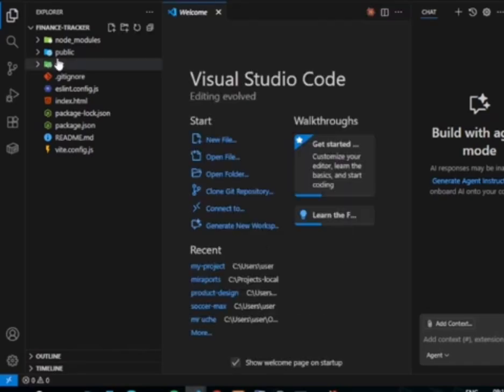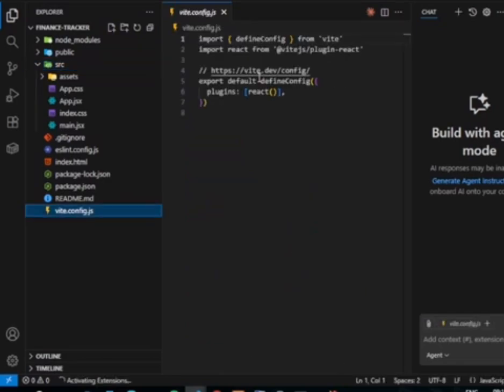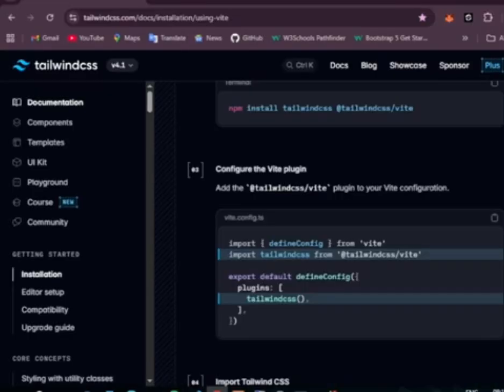Okay, once that's open, we are going to be removing some files and adding some other files too. So once we get that open, we want to delete our App.css and edit our App.jsx. So to make our Tailwind run, we have to edit our Vite config, which you go back to the Tailwind CSS file, and you see this command. You just copy the command, then you go back to your VS Code and paste it in your Vite config.